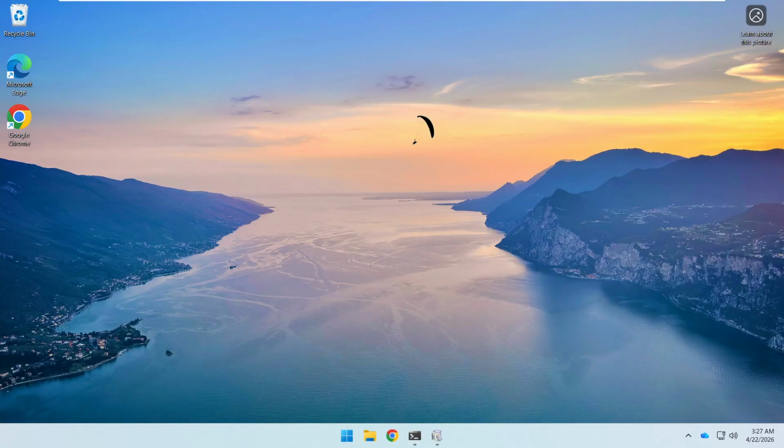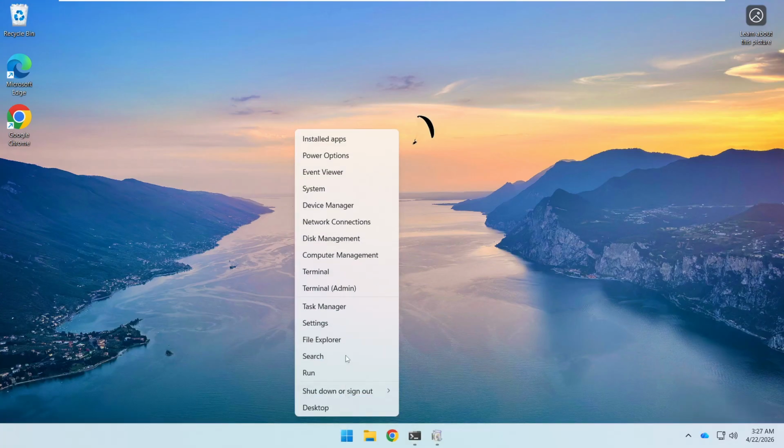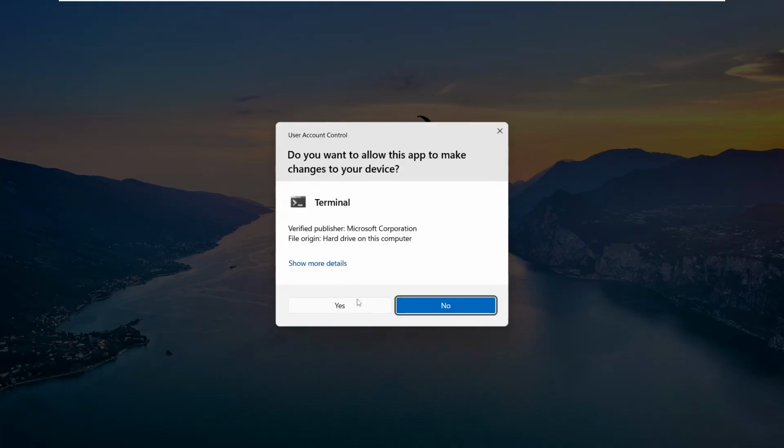In today's video, I'm going to teach you how to fix .NET Framework 3.5 installation failure on Windows 11. Start by repairing system files. Right-click the Windows button on the taskbar, then click Terminal Admin. When the user account control prompt appears, click Yes.